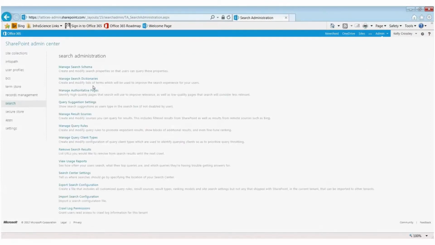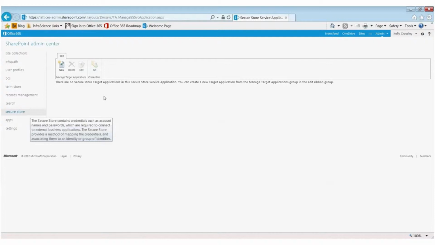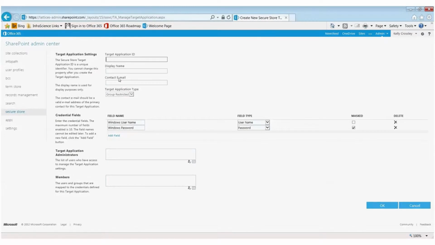You could set up individual search capabilities, and you'll see that there's a lot of options here, and we'll cover all of the individual search capabilities in another video. Secure Store is the actual keys and passwords necessary to access target applications that you set up. If I was to say new here, what would come up is information about the individual target application, who the administrators are, the members of this individual group that are accessing that. And here with the credential fields, if I'm accessing an external application, these credential fields would allow me to answer questions such as username and passwords in order to log into those systems.